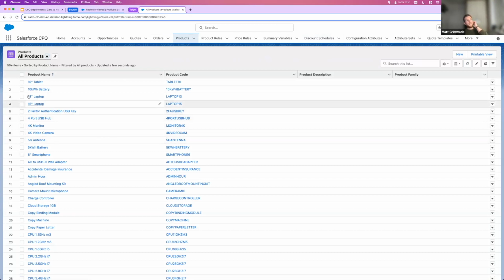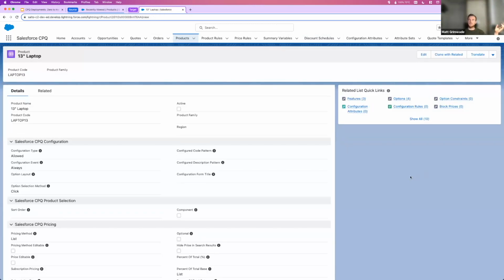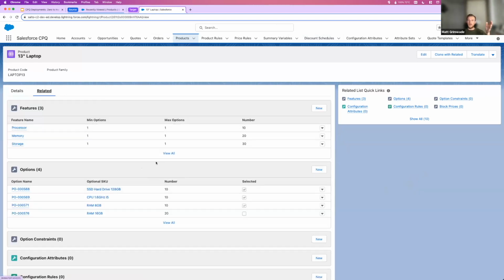And if I click into my 13-inch laptop, we can see here we've got all of the fields have come across. And if I hit related, we can also see the relationships have been maintained. The external IDs have been mapped automatically without having to do any mapping, so that we've got our bundle, we've got our product features, and we've got our product options.